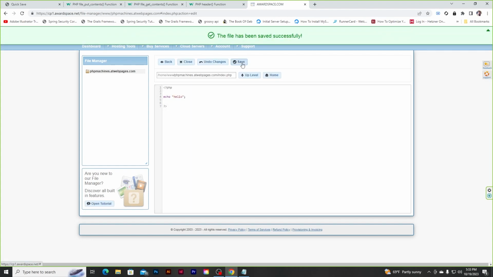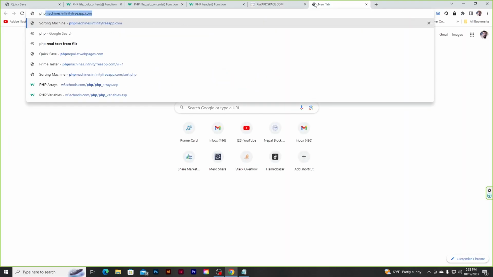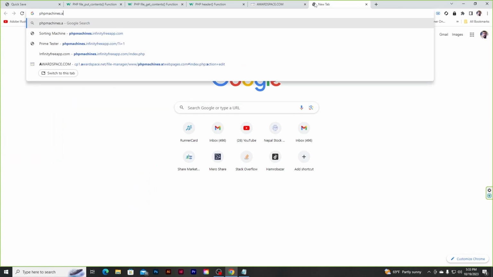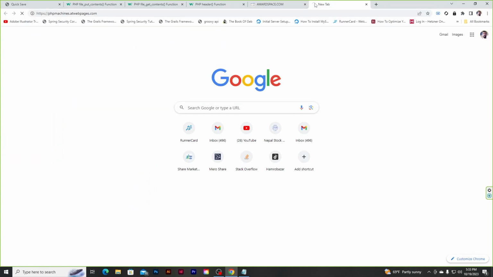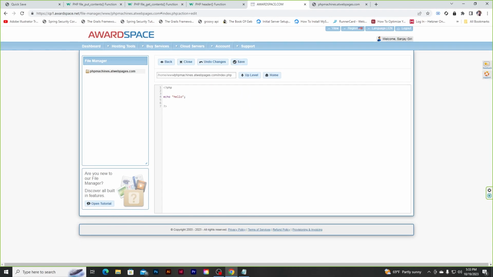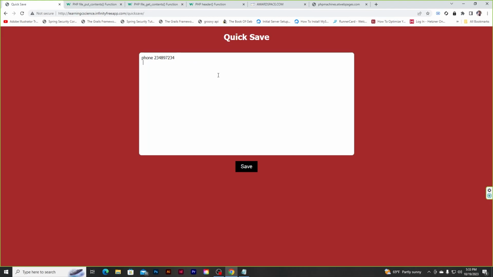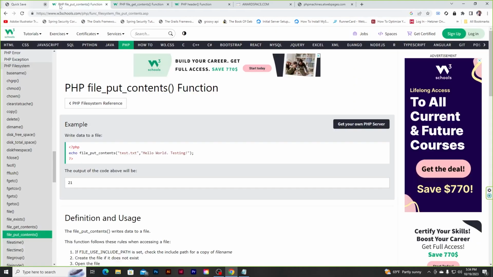Now if we save it, and if we go to our created domain, created URL, which was phpmachines.atwebpages.com, we can see the message hello, right? So that is what we created. Now let's get started. So let's now start by building the functionality. So this time we'll first create the functionality and we'll add the styling later. So first of all, let's create these forms.